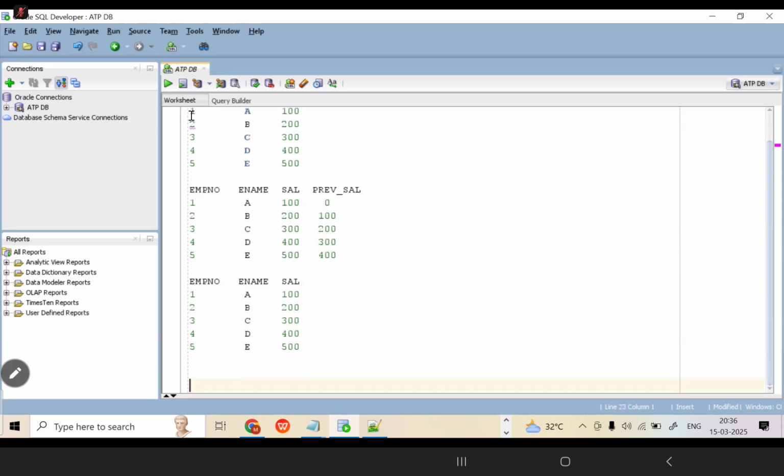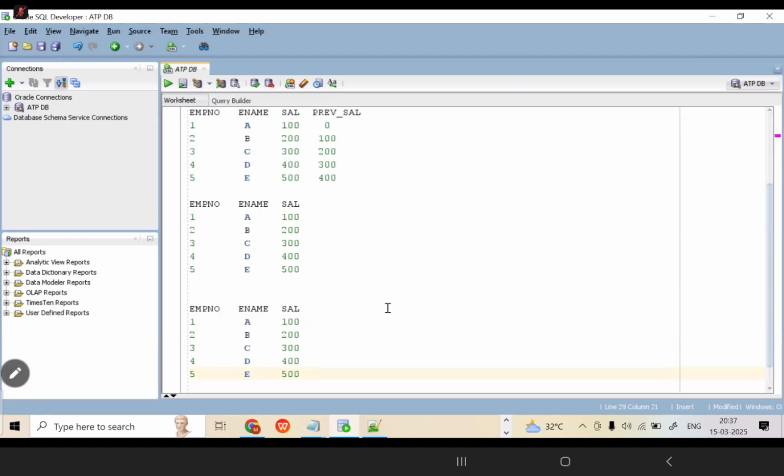Now for the next scenario: for the first employee, what is the next salary? I can copy this data. What is the next column I am going to give here? Next salary. In the previous scenario, we discussed the previous salary of that particular employee. For the first employee, what is the salary as per the data? 100 only. What is the next salary?